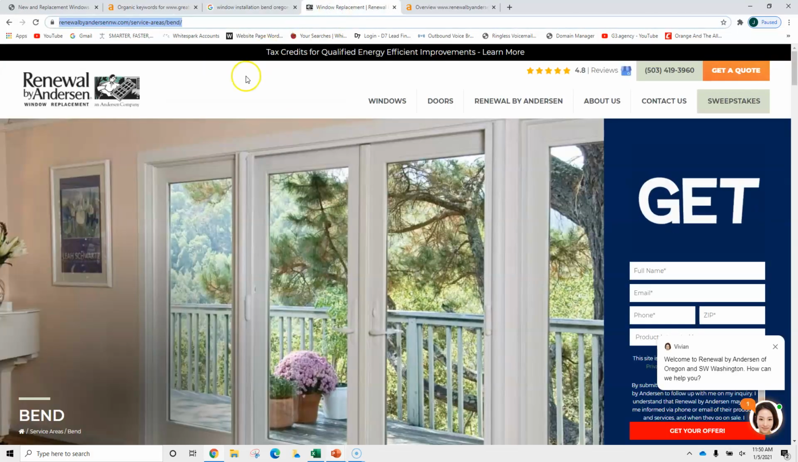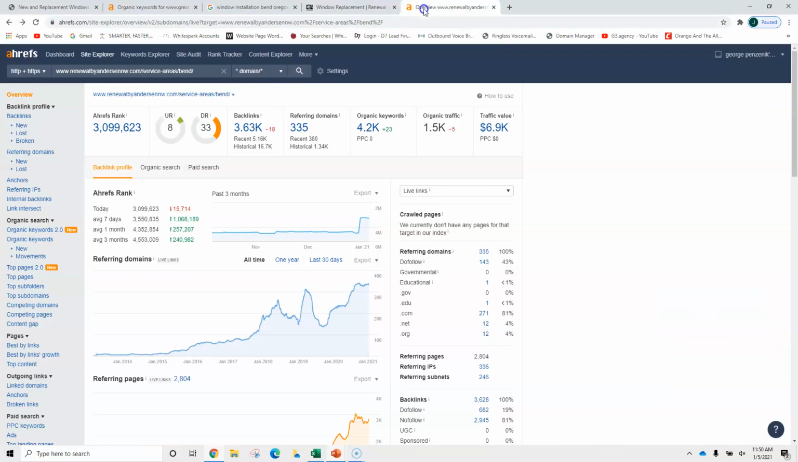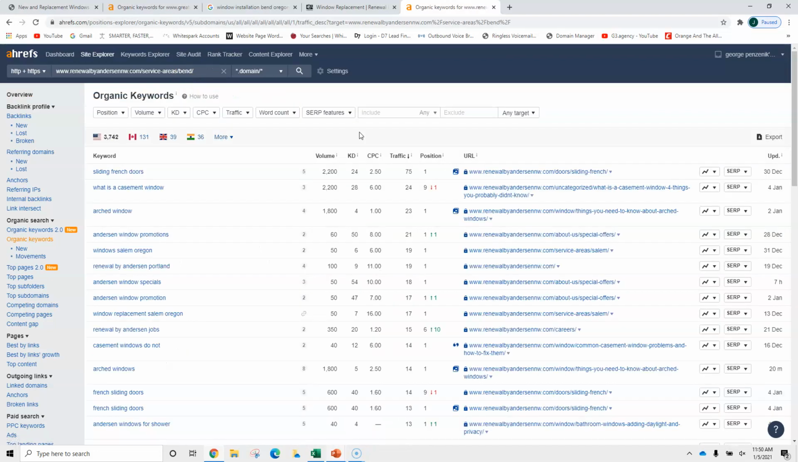Let's look at this particular window site. Now, Anderson Windows are national, but they have, as you could tell, certain locales, right? So let's take a look at their data behind the scenes, and you could see they're pulling in through 4,000 keywords, about 1,500 visits a month to this particular site, the Bend area. Okay, so if we click on their keywords, this is where you could start to find other keywords that you may want to rank for. Okay, and there's quite a few.